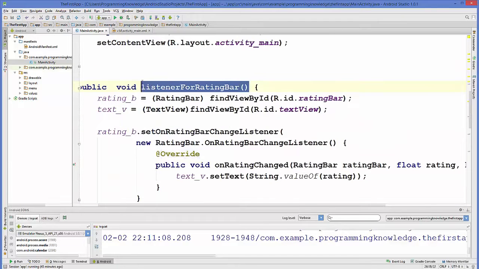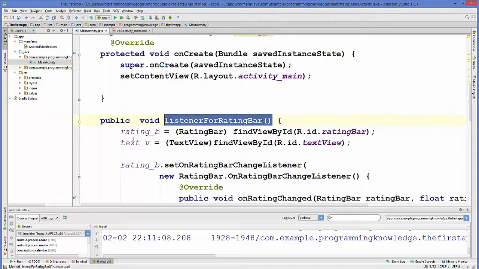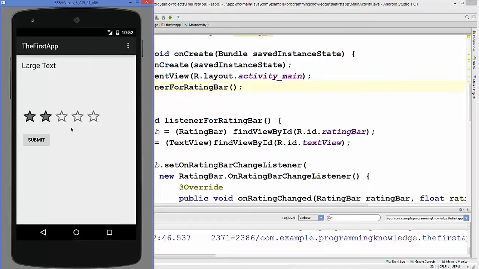So what I'm going to do is just copy this method, which is listener for rating bar, and paste it in my onCreate method. Then I will run my program now. So now my app is running. For example, I change the rating to 4. You can see the rating changed to 4. I change the rating to 5. Rating changes to 5. Change the rating to 2. You can see in the text box the rating changes to 2. So in this way you can prepare the listener for a rating bar change.